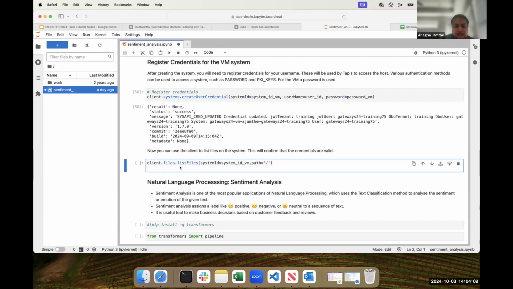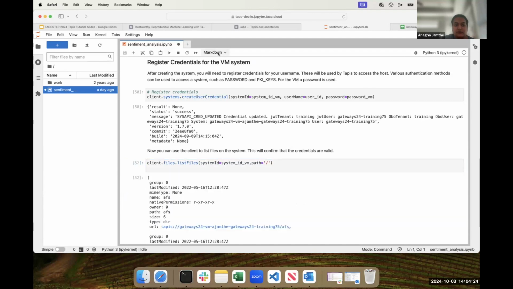So let's try to list the files by providing it a path, and this path will be relative to what you have set as the root directory. So every time you want to list a file, you have to provide a specific path that is relative to the root directory. I guess there is a question. I'll try to see in the chat.